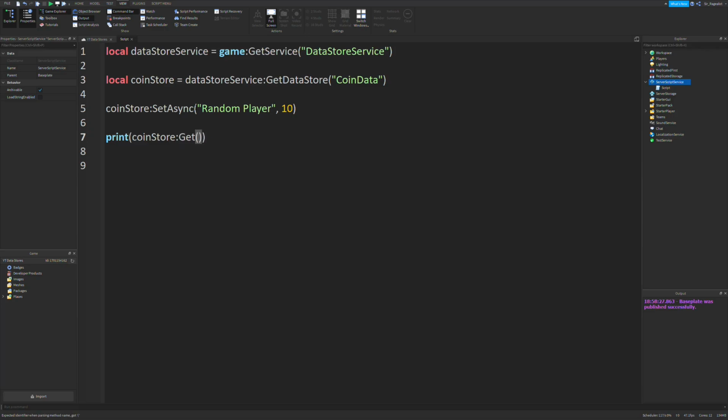We can print our coin store get async random player. So what this will do is it'll set the key to random player and the value of that key to 10, and we're going to get the key random player. So in theory, this should print 10. So let's try it out.